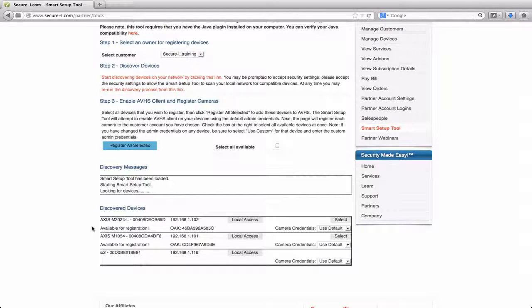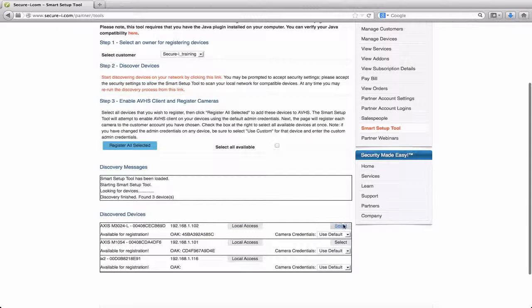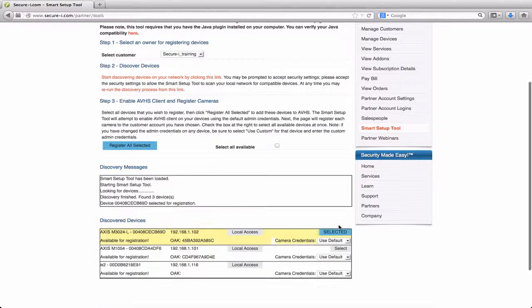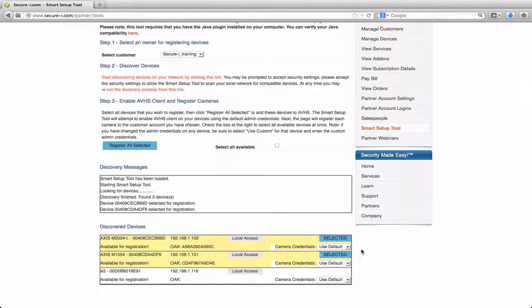And there it is. So, to connect a camera to the account, you'll see that each camera here says available for registration. We're going to select them individually, and they'll turn yellow. Alternatively, you could hit Select All, and it's going to automatically select every camera available. And hit Register All Selected.